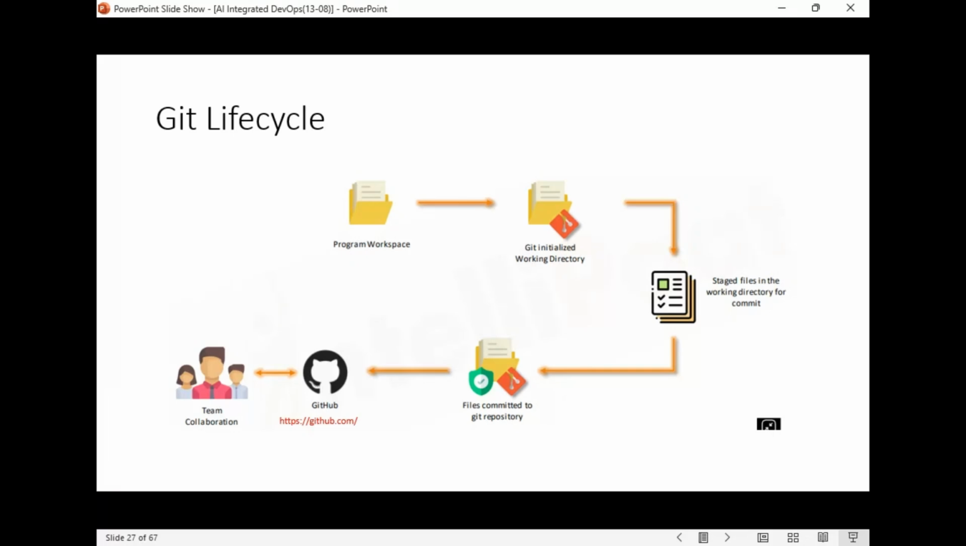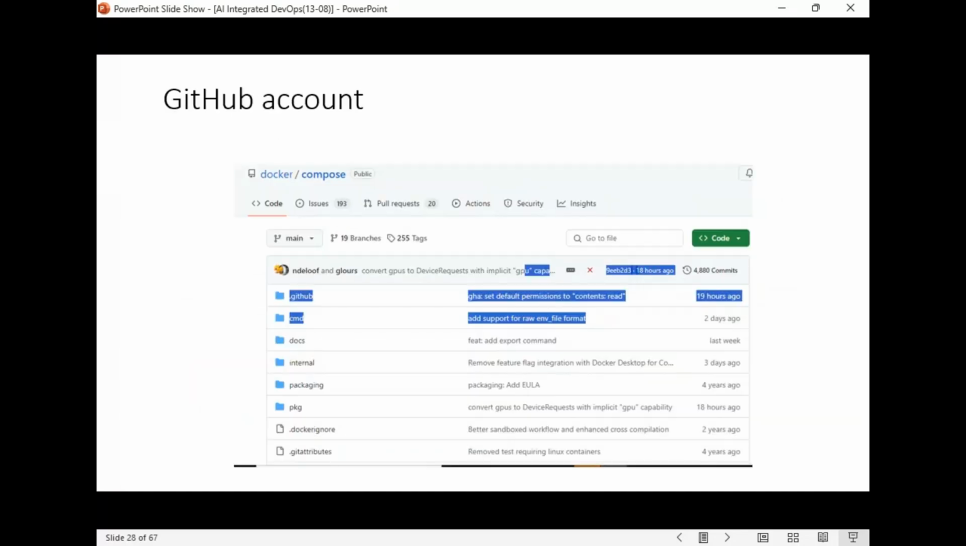For that, I will use Git. Once I do a git init, I will stage the files. Then I will commit those files or scripts to GitHub. If you go to GitHub.com, you will get a centralized repository like this. This is the GitHub account window you can see. Inside this, you need to create your account.